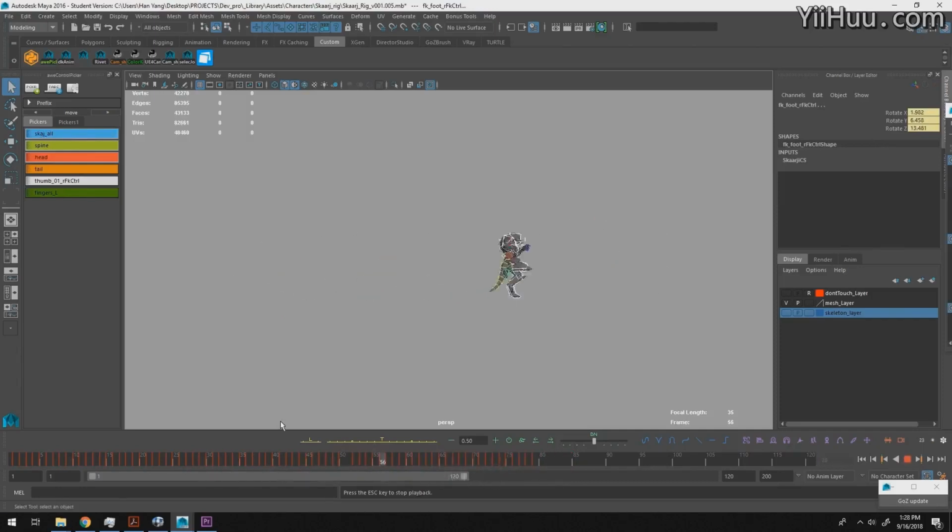First thing, let's just shorten the gap between two clips a little bit. As you can see right now, after the run, it would just go into the jump clip.